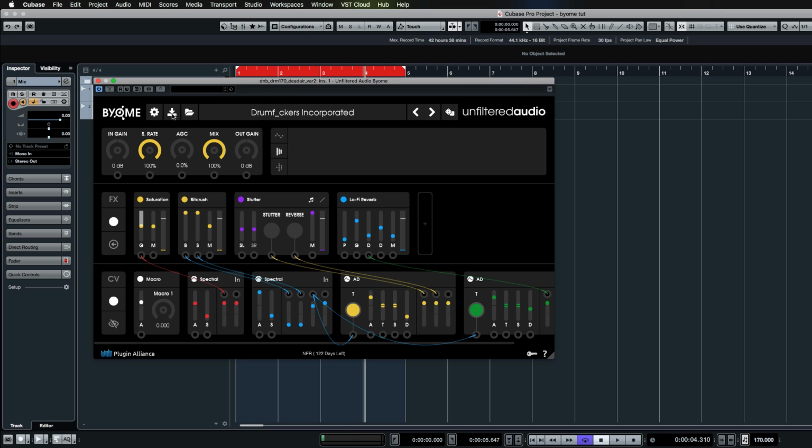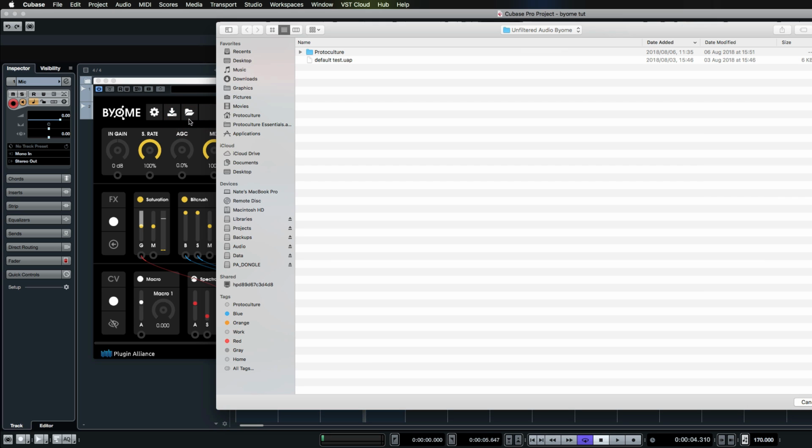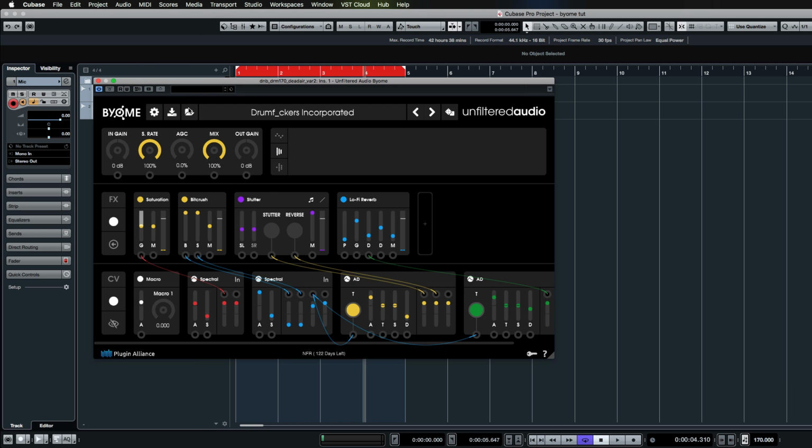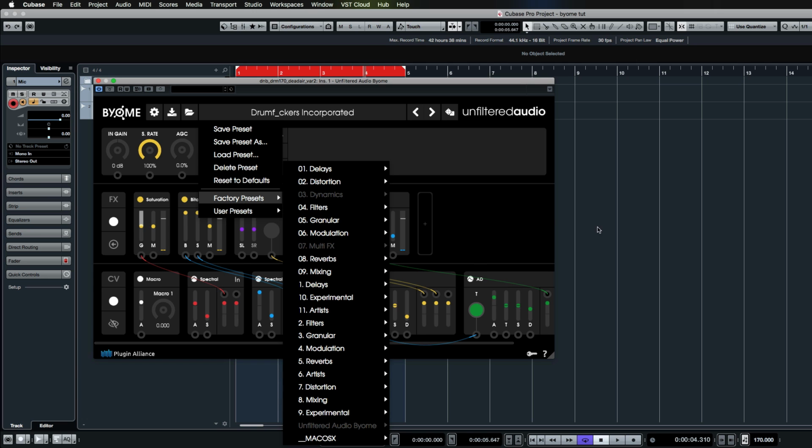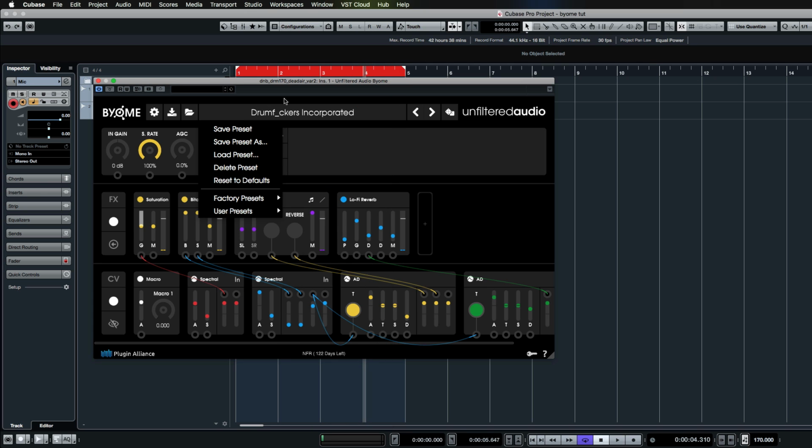This is the Save Preset button. This is the Open Preset button. This is for opening presets outside of the traditional user preset area and presets that are included with the plugin. Clicking on this preset name here, or this bar at the top, will give you the options to save presets, load presets, delete presets, reset the defaults, and access to all your presets there as well. So, moving on, we can skip through presets like this.